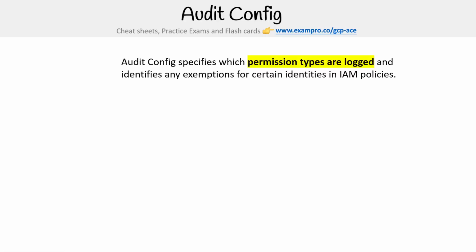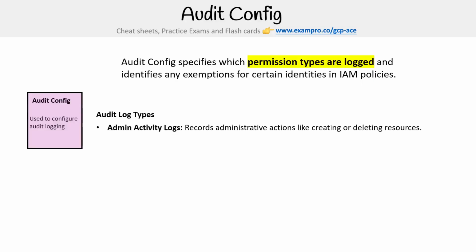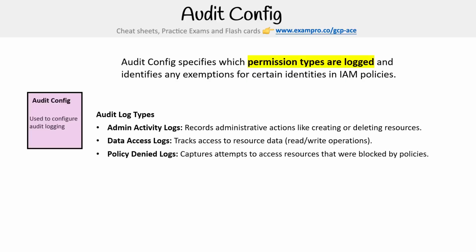Let's take a look at audit config. This specifies which permission types are logged and identifies any exemptions for certain identities in IAM policies. So we have audit log types, and under this we have admin activity logs, which record administrative actions like creating or deleting resources. We have data access logs. This tracks access to resource data such as read and write operations. We have policy denied logs. This captures attempts to access resources that were blocked by policies. It is an audit log or audit config, as you understand here, okay?